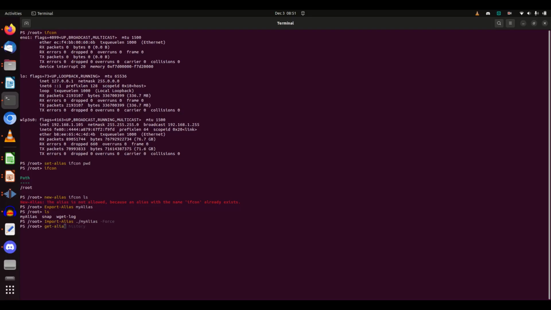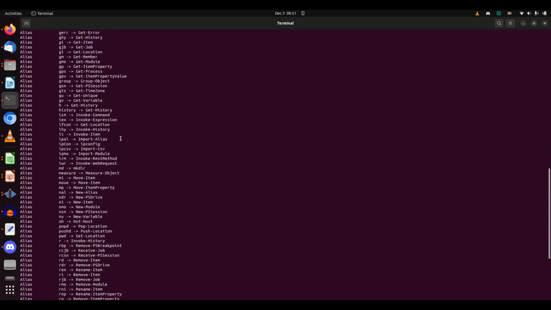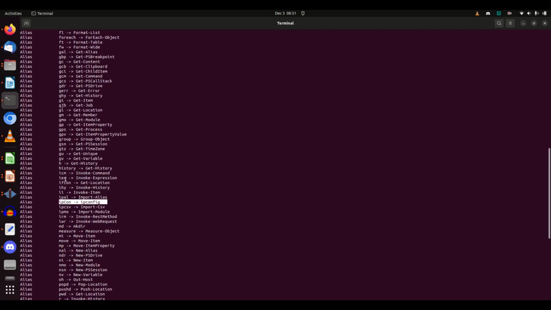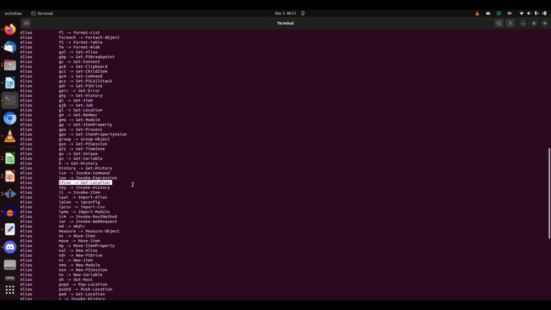Let's do this Get-Alias again. We should see the myconf, ipconf on here. And you'll notice there it is, ipcon, and I should have it. That's one. Here's my ifcon that I wrote that's using Get-Location, which the reason it's saying Get-Location is because I used ls. ls aliases to Get-Location.